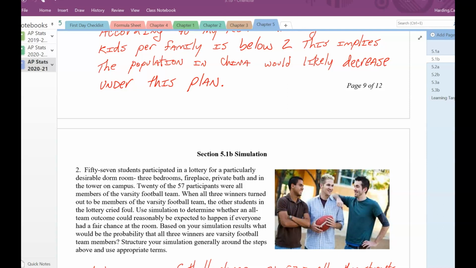20 of the 57 participants were all members of the varsity football team. When all 3 winners turned out to be members of the varsity football team, the other students in the lottery cried foul. Use simulation to determine whether an all-team outcome could reasonably be expected. Okay, so let's take a look at this. There's 57 participants, 20 of them are football players. So let's look here at how we're going to set this up.